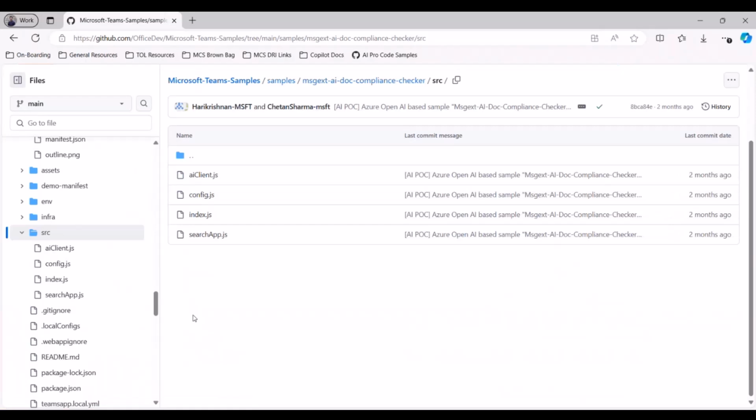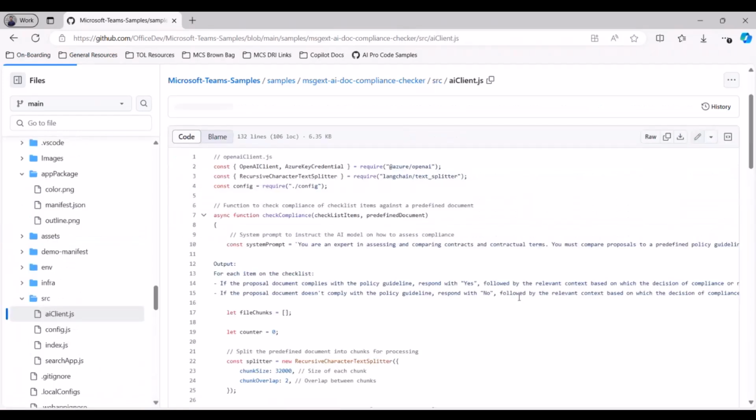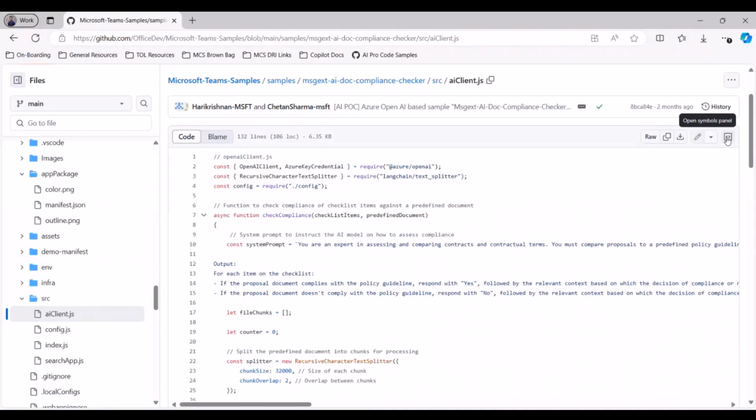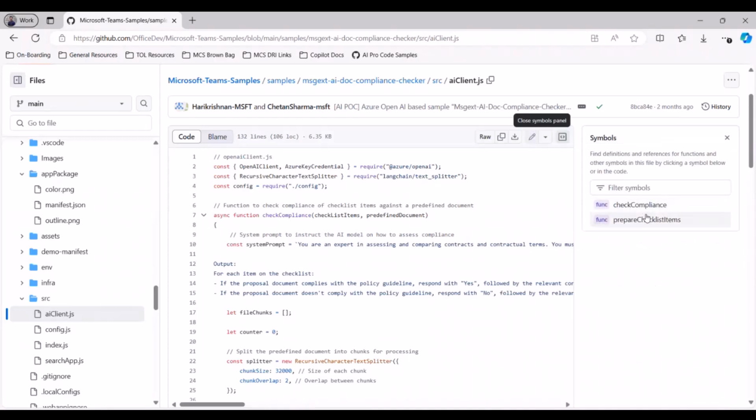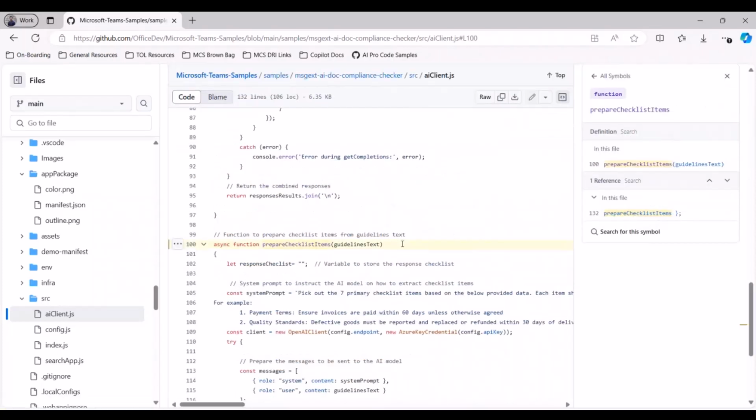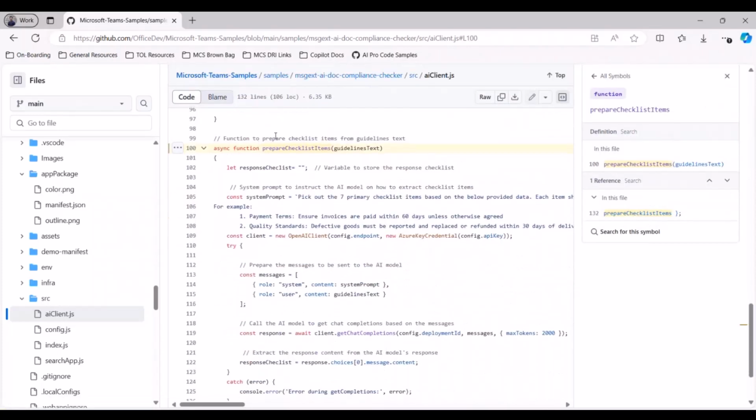Our first stop is the AI client.js. Now, this is where things move slightly tangentially when it comes to these AI samples. But I will do my best to show you how this is super, super simple. The first function that I've defined in this file is a function that prepares my checklist.